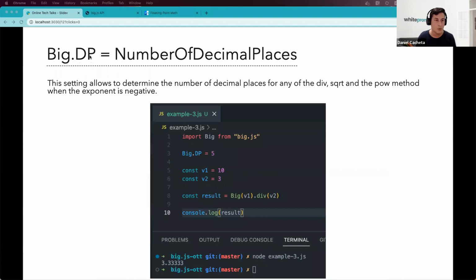The decimal places variable allows us to determine how many decimal places we want to see after a division or a square root, as compared with exponential values, negative values. So here we can determine any number of decimal places, and when we run the code, then we see exactly the amount of decimal places expected.